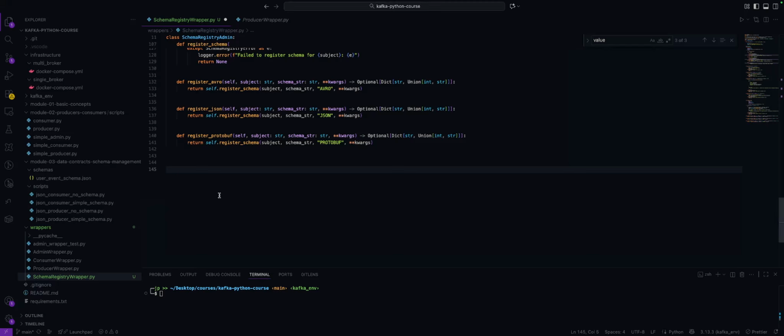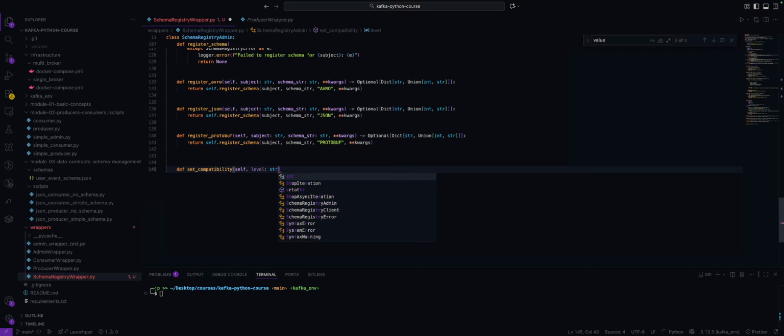All right, so as we've seen, there are different types of compatibility that we can do, and we're gonna define how we can set it. So we can do a definition set compatibility, and we can pass the level, which will be a string. It will be one of backward, forward, full, transitive, things like this. You can find all of the available options in the documentation. And we're returning a boolean, true on success, false on error.